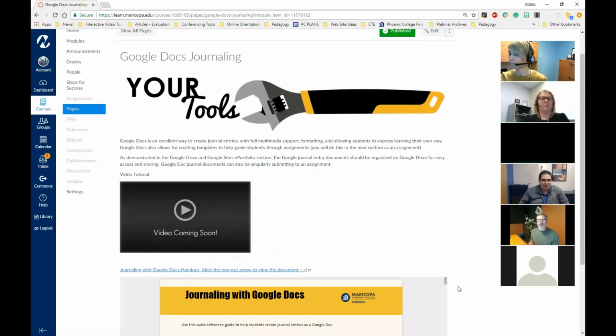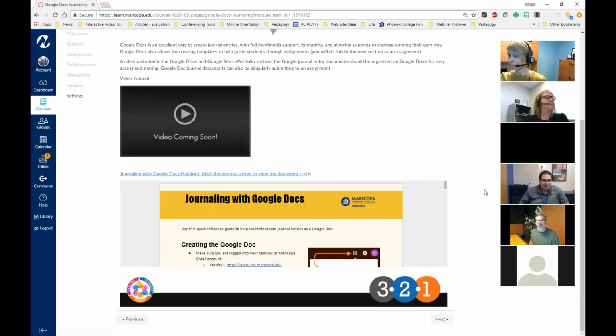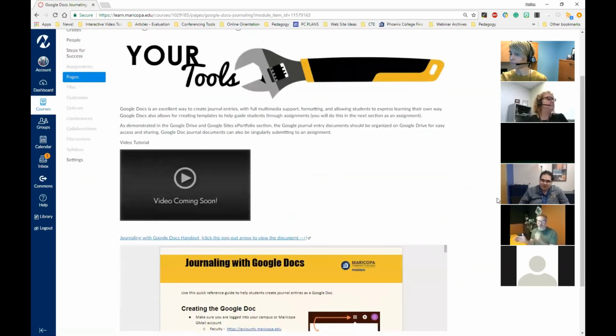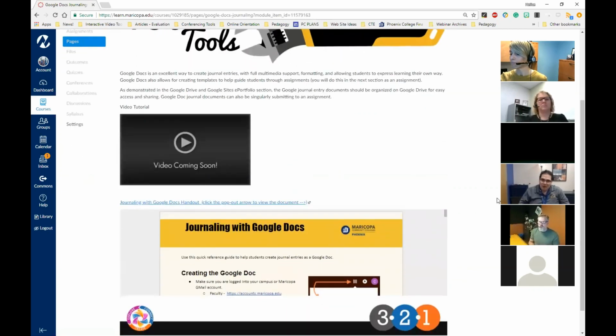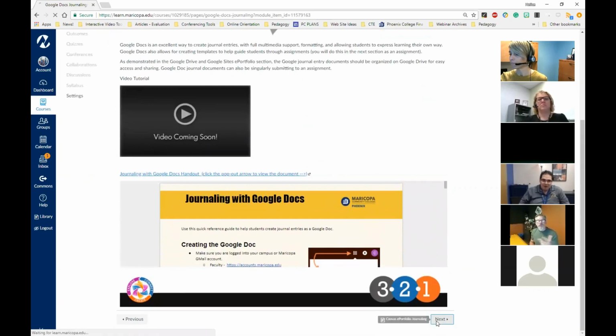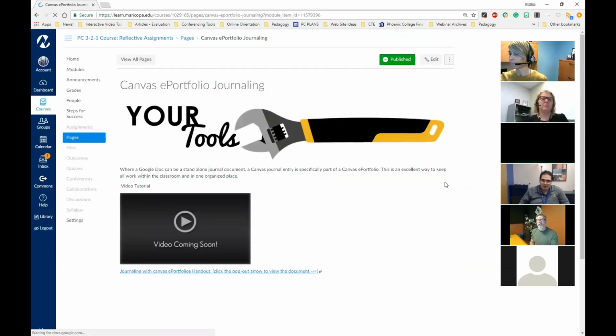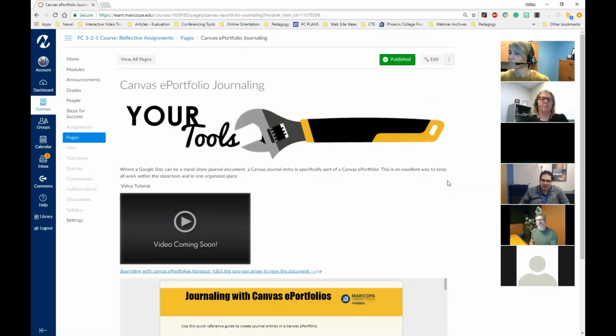Journaling with Google Docs. Docs is pretty straightforward. If you've used it before, it's like Microsoft Word. There's a few tips and tricks for how you can either create one long journal entry page, so a student could turn that in as a single URL, or just create individual pages for each one of your journal entries. That also goes in how you would add those into either a Google site or in the ePortfolio in Canvas.